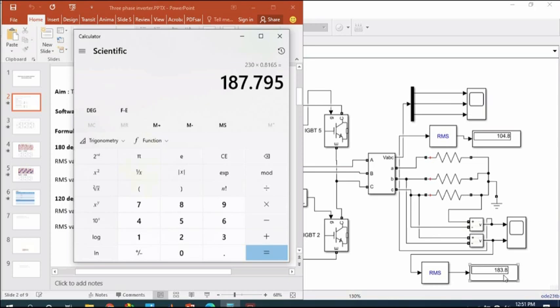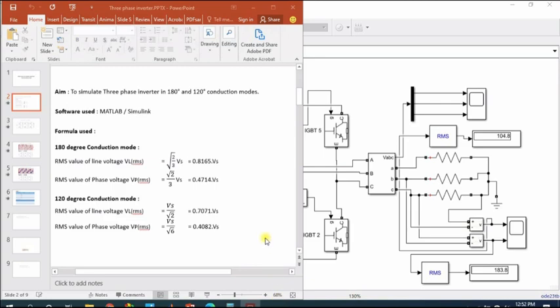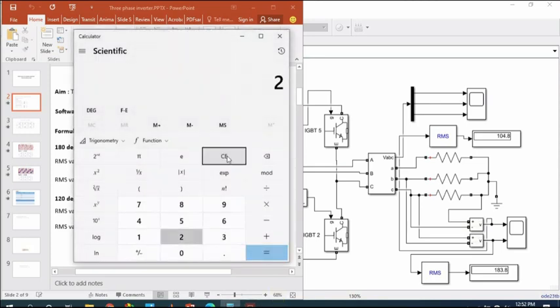Since the voltage that we have got in simulation is not a pure sine wave, the values are close and not exactly matching. Similarly, the formula for the RMS value of the phase voltage in 180 degree conduction mode is √2 Vs divided by 3, which is nothing but 0.4714 into Vs. Now we will calculate. The source voltage is 230 into 0.4714. We are getting 108.422. It is close to the 104.8 in the simulation value.